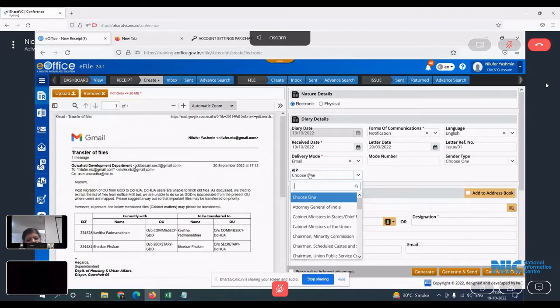So you can add the VIP addresses. There is an option of updating your VIP addresses in the address book option. And this particular VIP list can be configured with respect to your office.